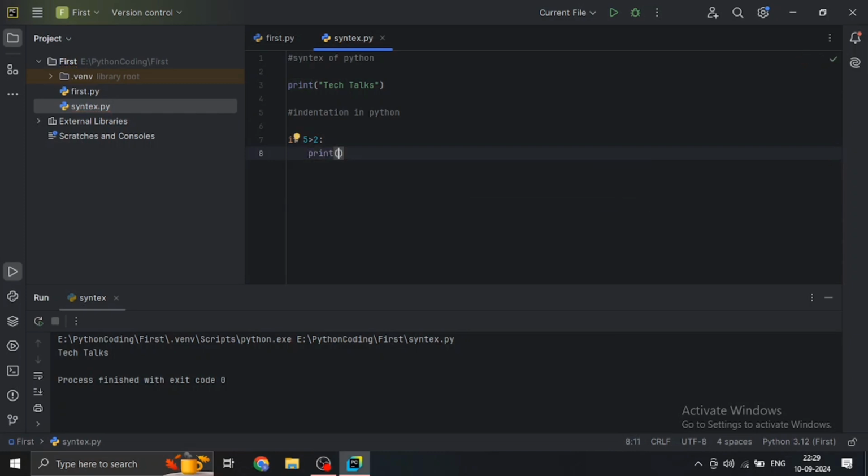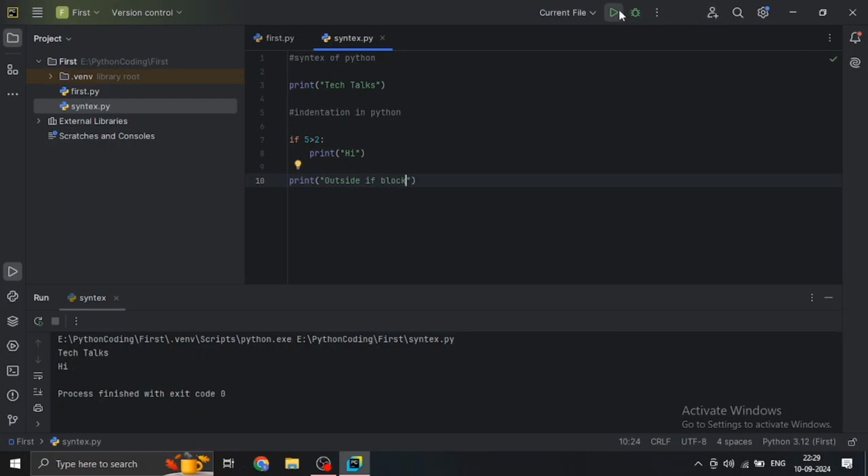Print hi. If we execute this program, then it will say hi. And if we try to write the next line of code outside this block, print outside if block, we can write like this. So here it went outside the if block.